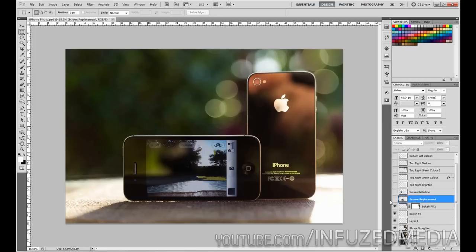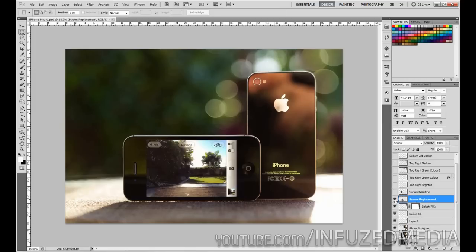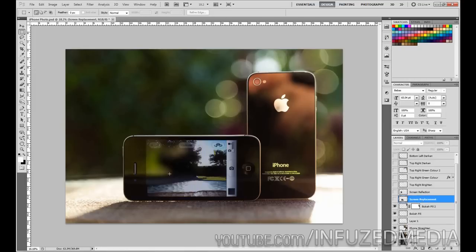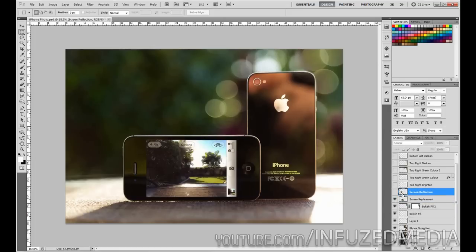So the next layer here is where I replaced the screen. If I just did that, you can see that we lose this kind of reflection here, and it doesn't really look that realistic. So what I did was duplicate the bottom layer and use a soft eraser again to go around that reflection, just to make it look a little bit better. Add that reflection back in, and hopefully make it not look as unrealistic.